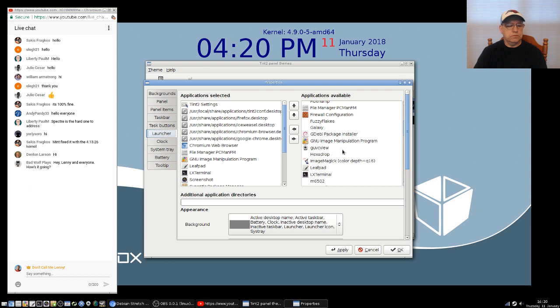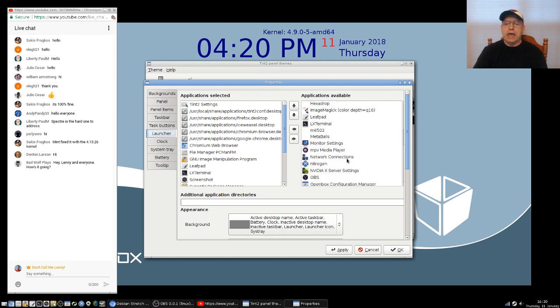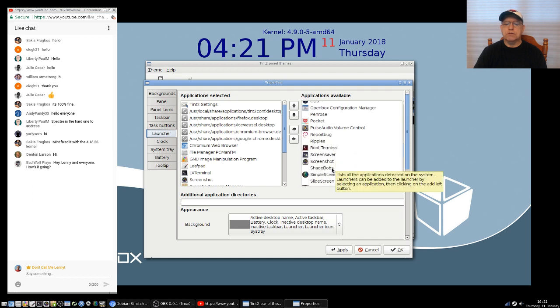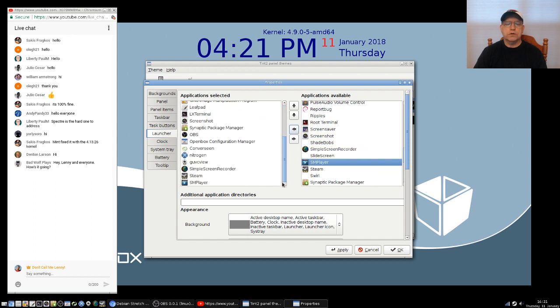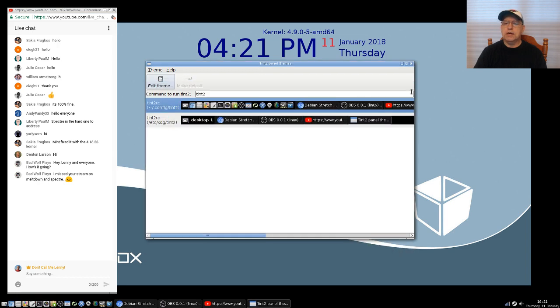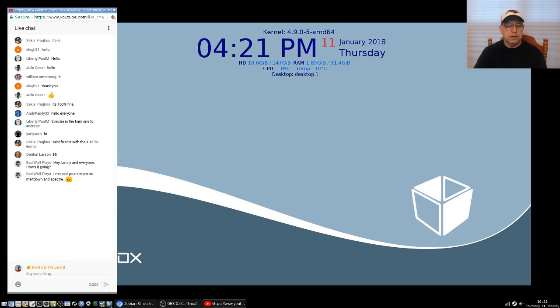So you can see that I have a variety of launchers added to the Tint2 panel at the bottom. And it's just a matter of highlighting the application that you want and then clicking the arrow. So for example, if I want to move SMPlayer, all I do is highlight it, click the left arrow, which moves it over, as you can see, and then you have to click Apply, and then OK. And you can see SMPlayer is now on my panel, and all of the launchers function properly.